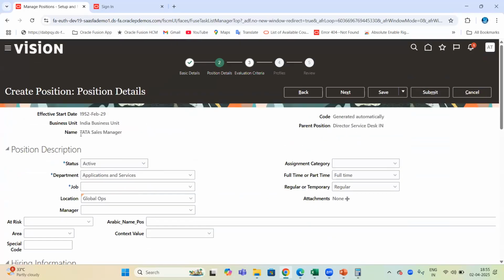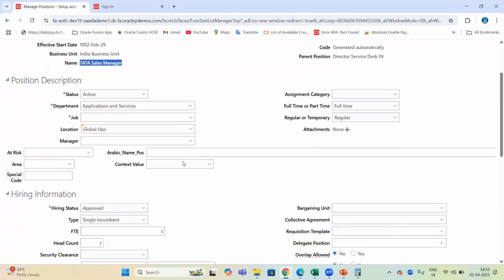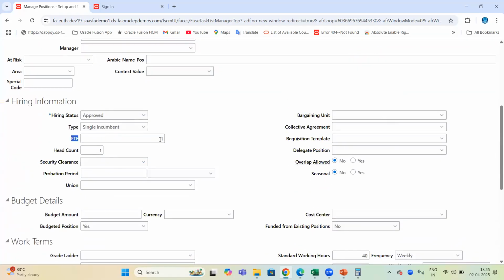FTE means the minimum working hours, team. With this designation, an employee will work for how many hours? Let's say you take weekly as a measurement. Our workday timings are daily 8 hours, weekly 40 hours. So with this designation, any employee, on average, has to work a weekly 40-hour stint. That is what FTE means. FTE 1 means that weekly 40-hour stint.